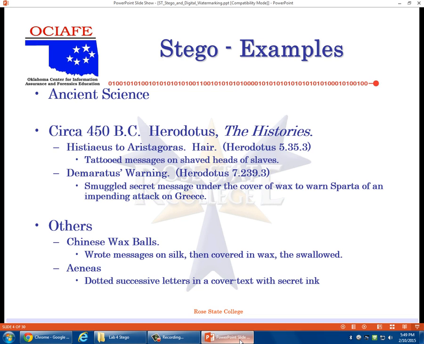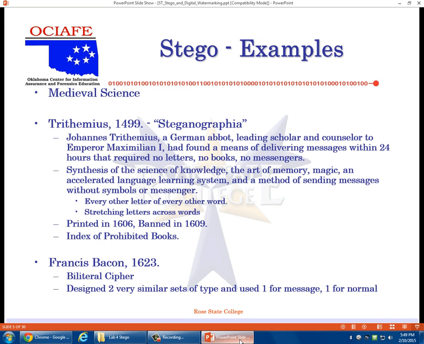Way back when, a bunch of different ways it was done. They would tattoo messages on the slave's head, let his hair grow back, send him where he's going, shave his head, and get the message across that way. They wrote it on silk, they covered it in wax, then swallowed it. The dotted letters on covered text, and you actually see a picture of that, I think, in a sign. But yeah, there's a bunch of different things that are done to get secret messages across.